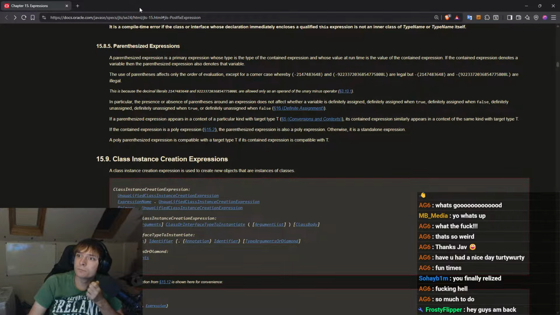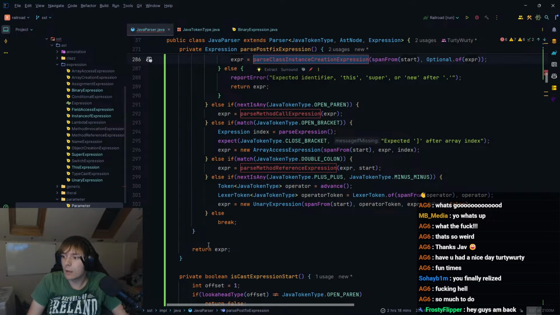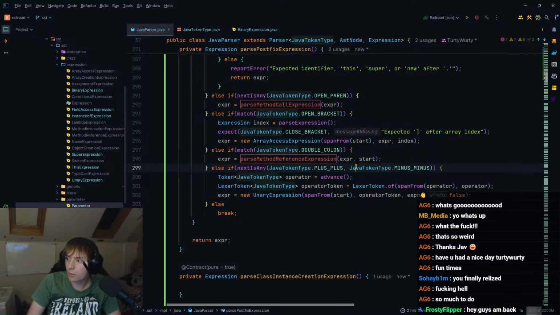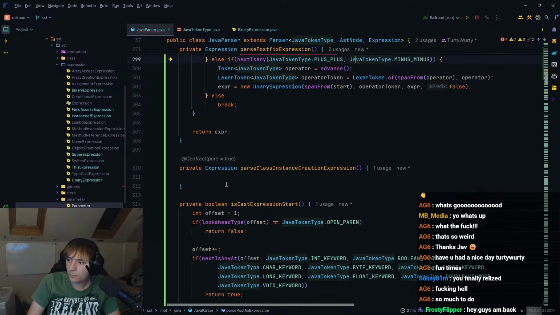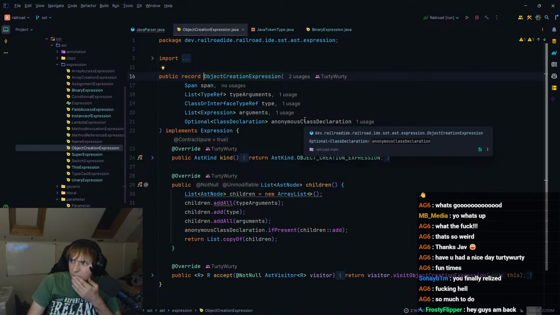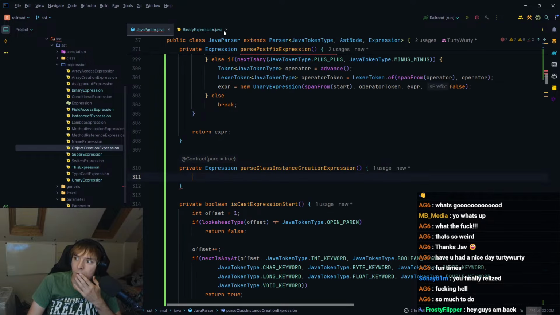Okay, well, I think we'll try it. We'll try. So private expression class instance creation expression. Yeah. Okay. I think I've actually called it object creation expression, haven't I? I have. Is that bad? Oh. Yeah, it's fine. Minor issue.